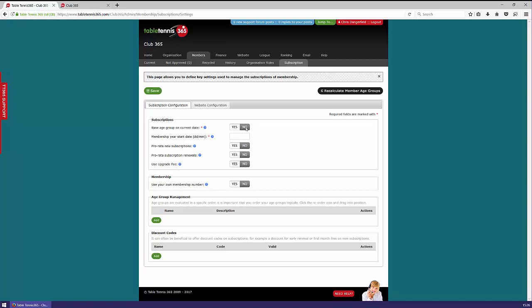But the principle is, if you leave that no, it's going to expect you to give it a date and a month, which is going to be the start of your membership year, and then everything from that point on will work on the basis of one calendar year from that date. So if we go ahead and set it to the 1st of August, so that's a date I quite think is nice for table tennis. 1st of August, so that will automatically run from one calendar year now to the 31st of July the following year, and that just rolls on year on year on year.